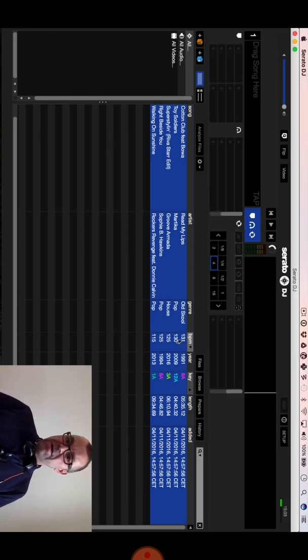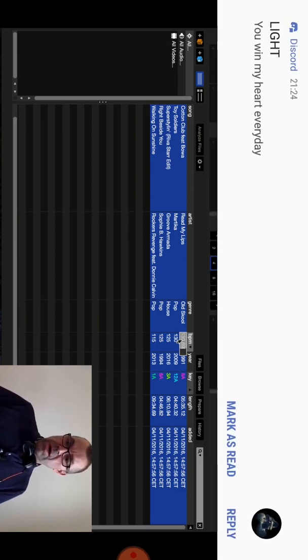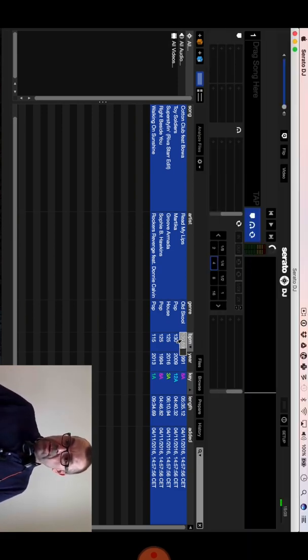And in fact, there's an easy way of halving or doubling it in Serato. You double-click the BPM, hold down the Alt and press up or down arrow, and it'll double or half the BPM, as you can see going on there.